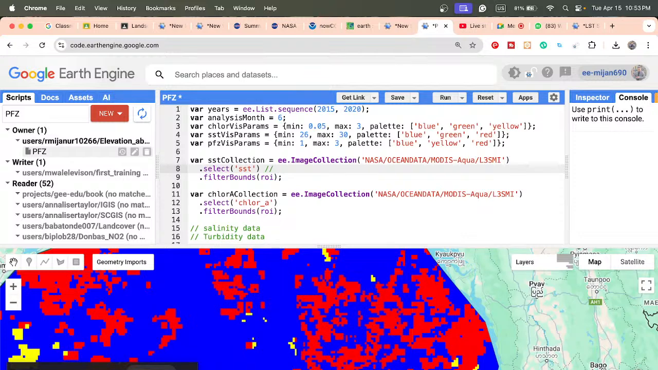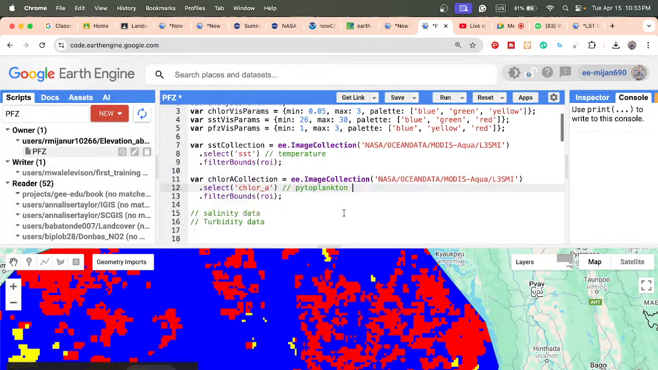First one is temperature, second one is chlorophyll. We try to add chlorophyll here, which is also called phytoplankton.